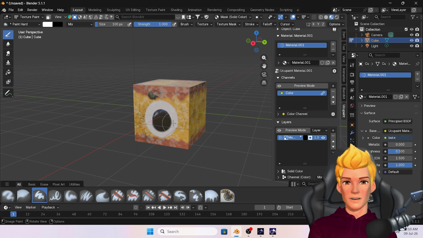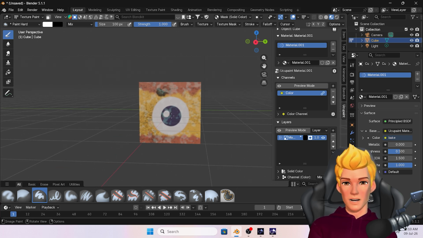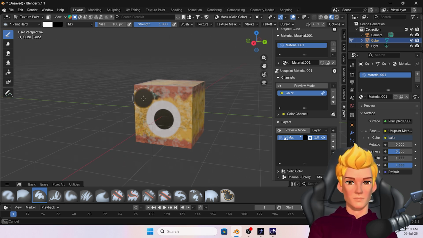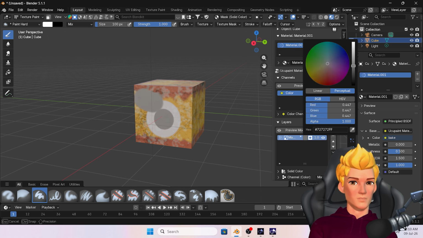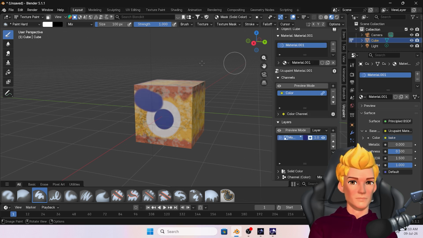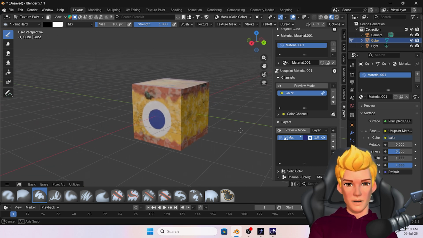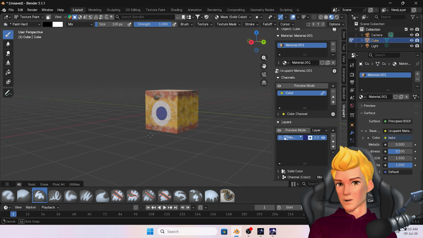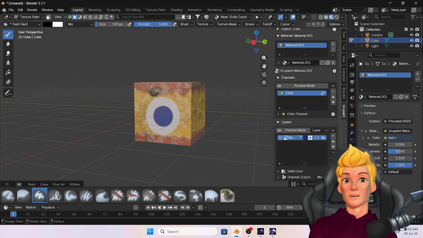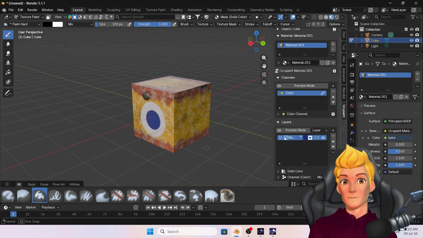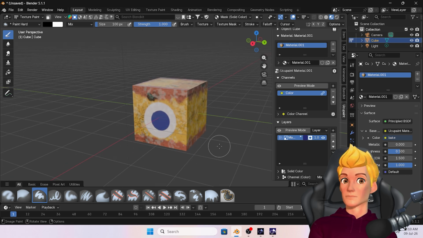Here press X, and see, now from here you can paint directly on our model. You can also change the color if you want. If you want to erase, press X and erase the color. This is how we can add dirt to an object. In Substance Painter it is also nice for adding dirt and all, but Blender software includes all things.